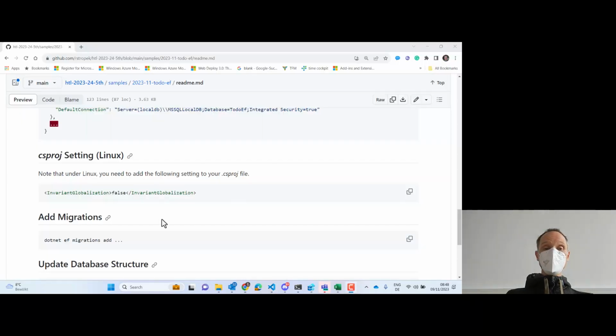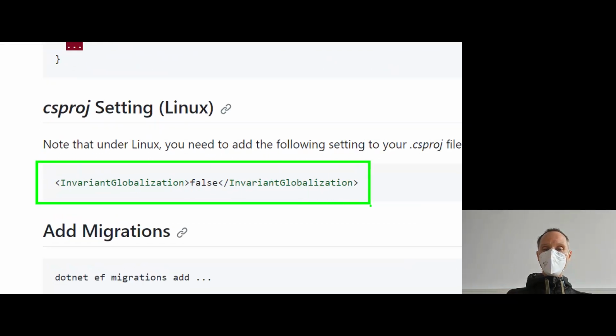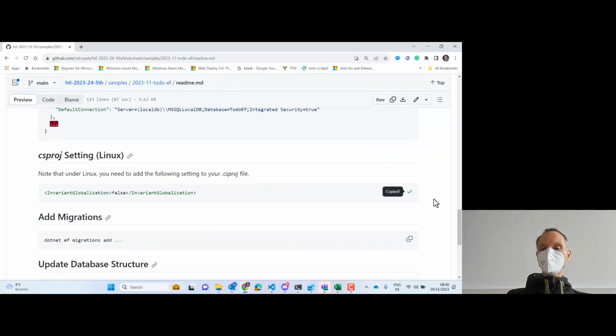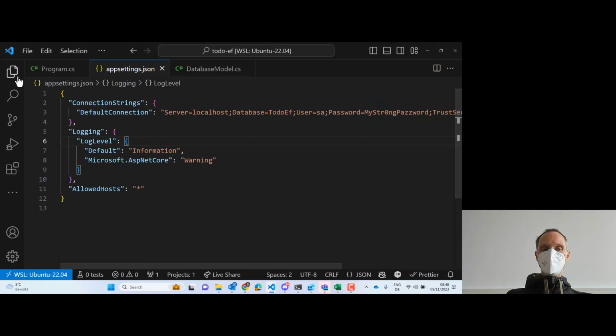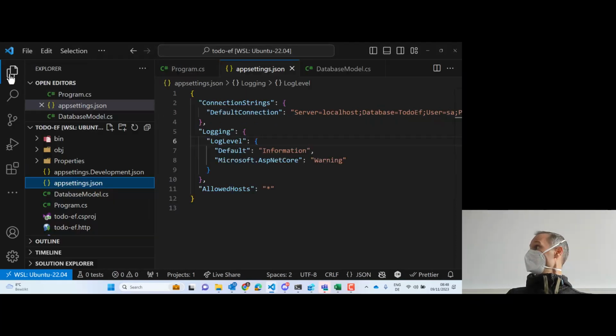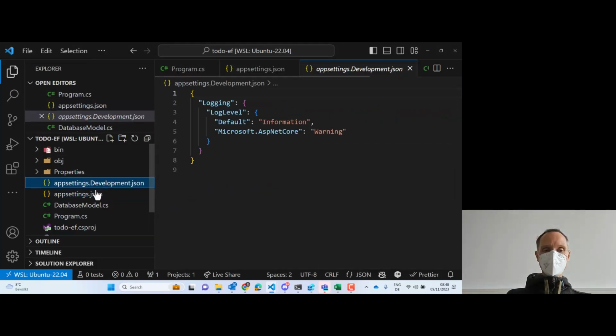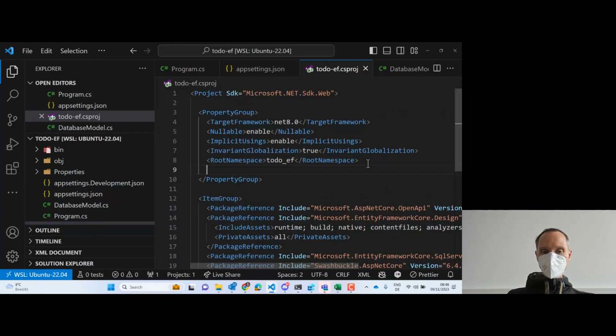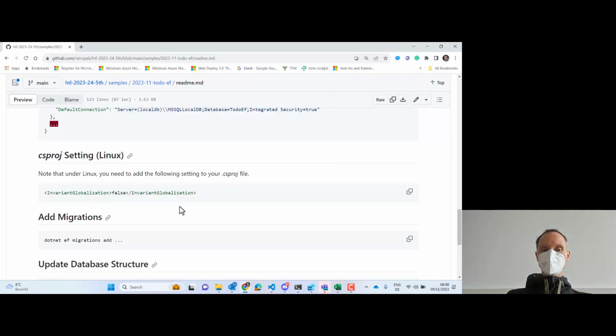Important note for those of you who use Linux. If you use Linux, you have to turn off invariant globalization. I will not go into details what that is. Just trust me, it's a good idea. Otherwise, you will have problems. So go into your csproj file. Where is it? Here it is. And add this setting to the top property group. It's only for Linux. I think on Windows it will just magically work.